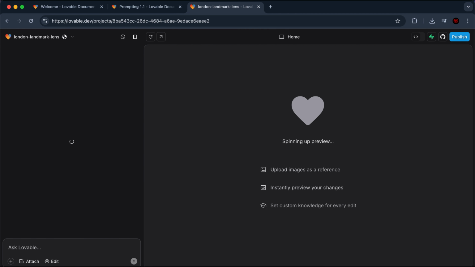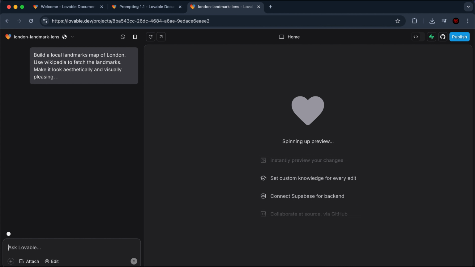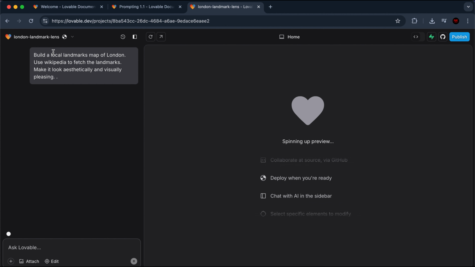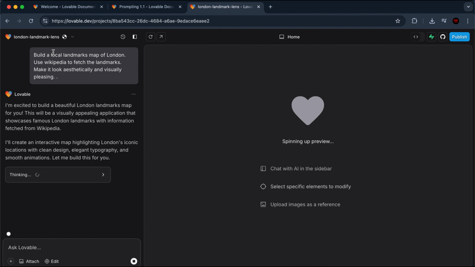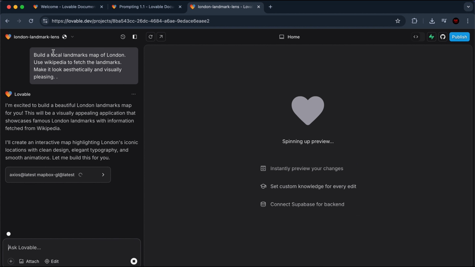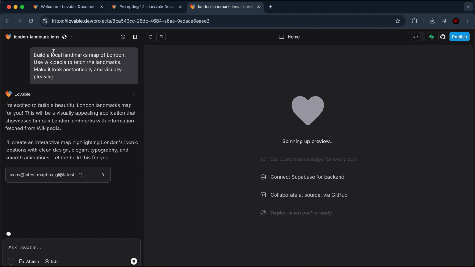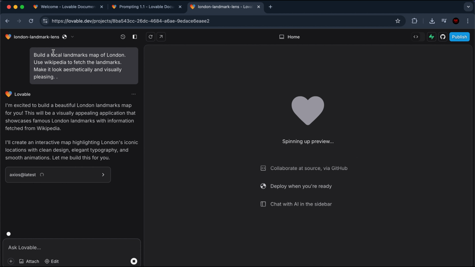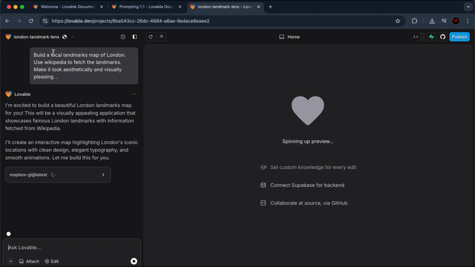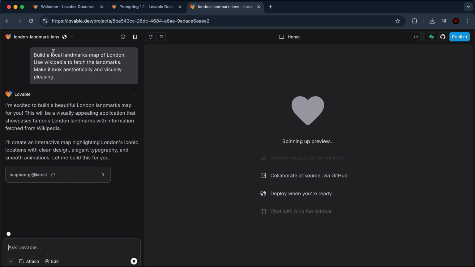So we basically want to create a landmark map system. So it's named it London Landmark Lens, and this is going to be super fun. So I'm excited to build a beautiful London landmarks map for you. This will be a visually appealing application that showcases famous London landmarks with information fetched from Wikipedia. I'll create an interactive map highlighting London's iconic locations with clean design, elegant typography, and smooth animations. Let me build this for you. So it's telling us exactly what it's going to build.